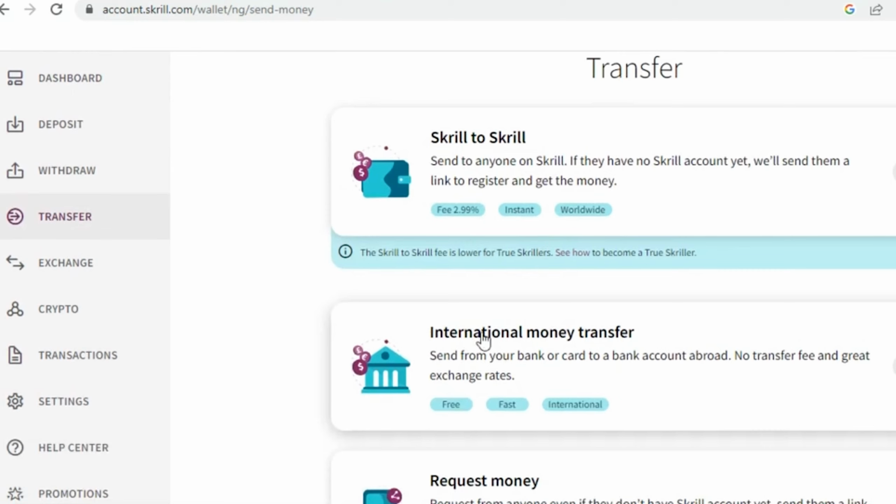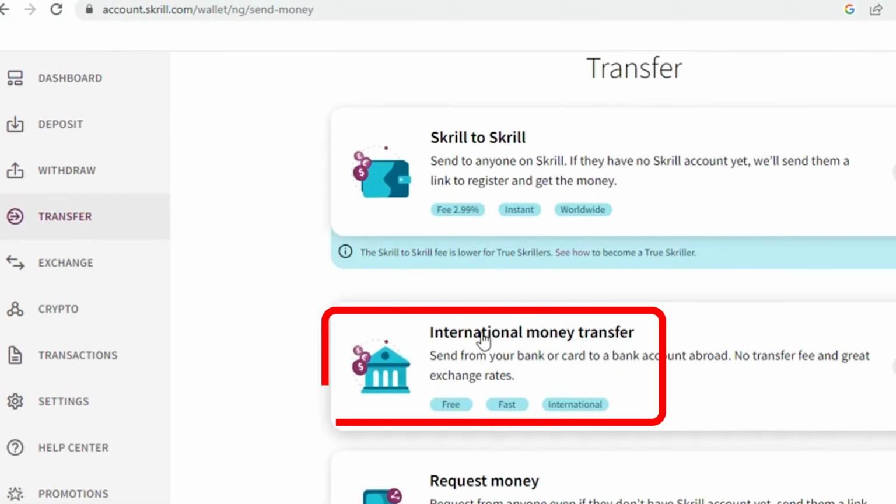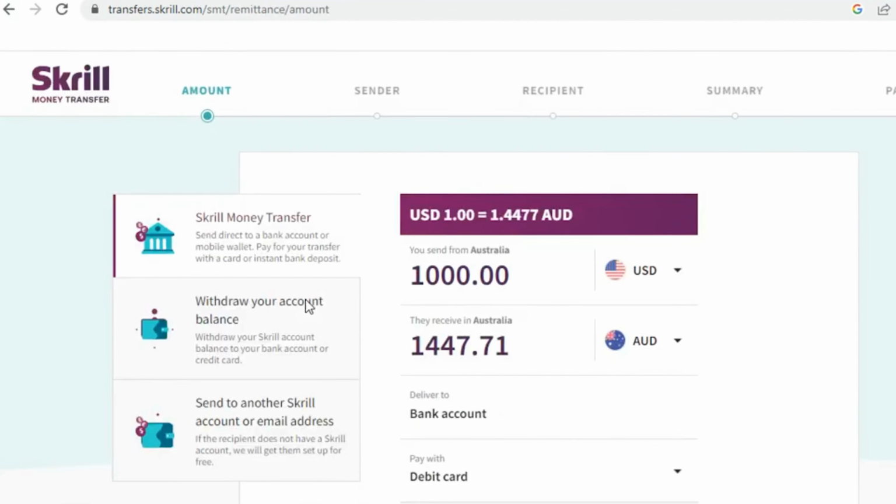After logging in, you will find here this section which is called transfer. Once you go to the transfer section, you will get this option, international money transfer. Just click on it. Once you choose it, here you will be able to enter the amount of money.